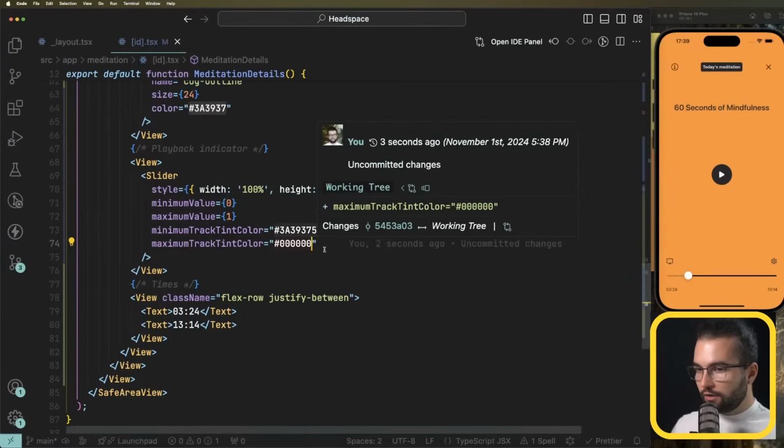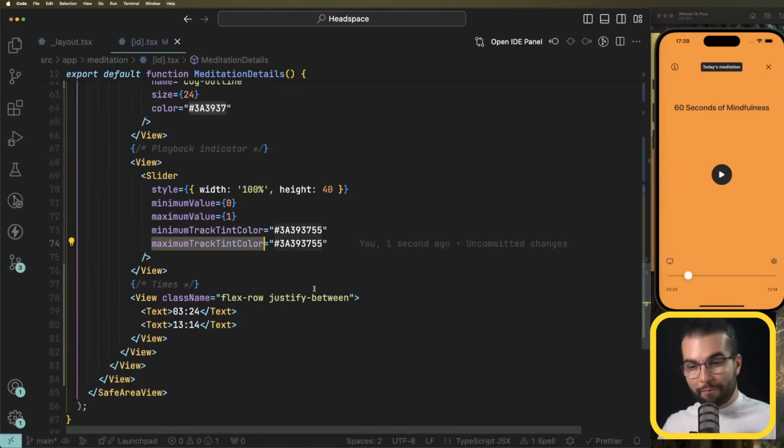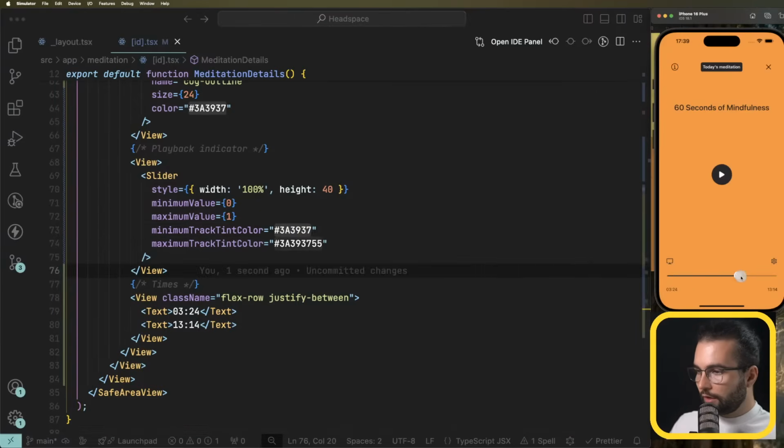And no, it should be the other way around. This is the background part. I don't know why maximum track, but because it's kind of like background, foreground, I don't know. And here I'm going to remove it. And that looks okay.